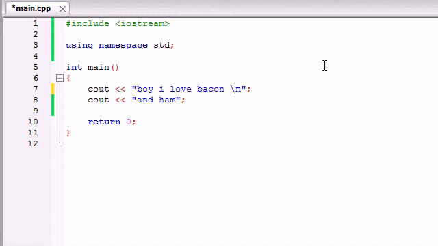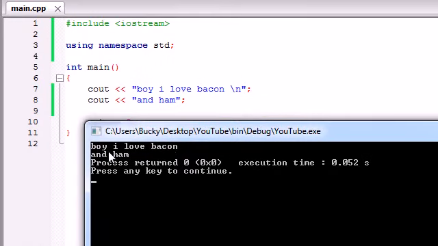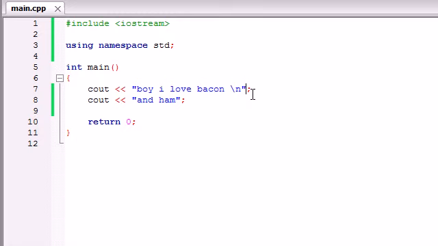The only difference is with endl, you needed to add another insertion operator and then write endl right there. With \n, you write it inside the quotation marks because it gets interpreted in a different kind of way. So let's build and run this and verify that, yep, boy I love bacon, new line, and ham. So again, whenever you want to print text out on a new line, you have to be very specific with C++ and tell it exactly what to do. You can do this either using endl or the \n that goes inside the quotation marks.